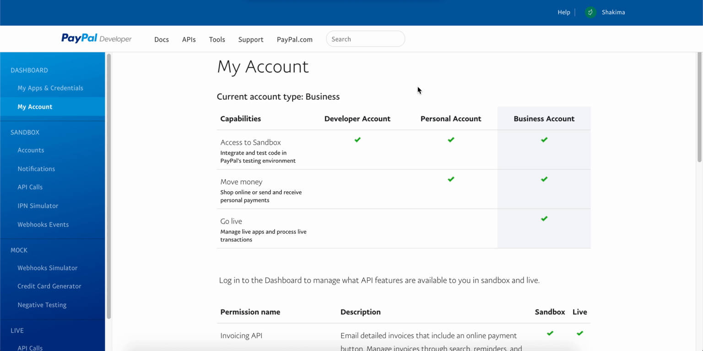Before we begin, you need to meet a couple of requirements. The first is that you need a business PayPal account. The second is that you need to be inside of the US. If you're outside of the US, then you may need to contact PayPal directly to get payouts enabled on your account. If you've met both of those requirements, then let's get started.